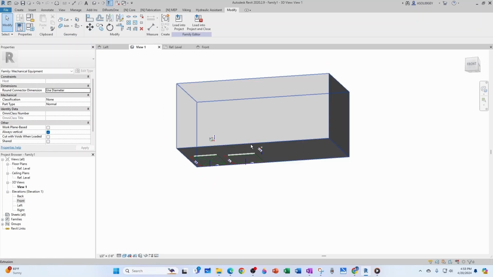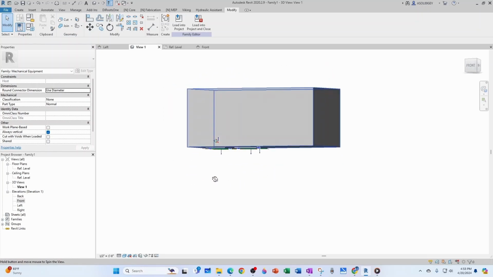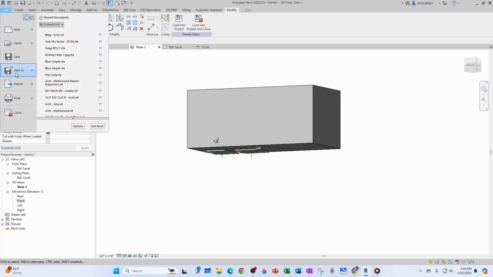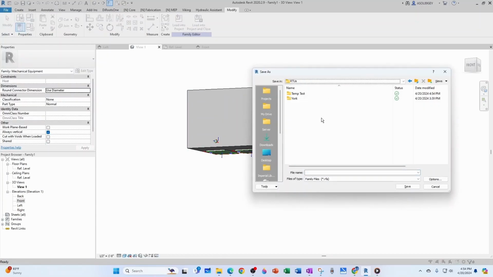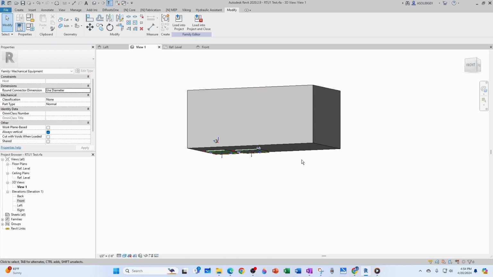Obviously, this family is a lot more complex like we saw at the beginning, but this is good enough for our practice. So I'm going to go save as. It's going to be a family. And we're going to save it under RTUs, temporary test, and it's going to be RTU1 test. So we should be good for tomorrow.